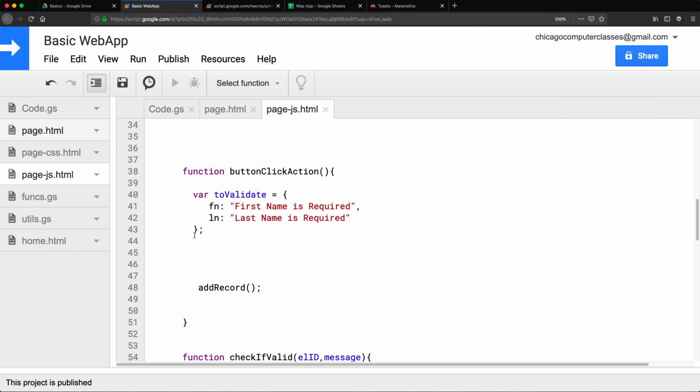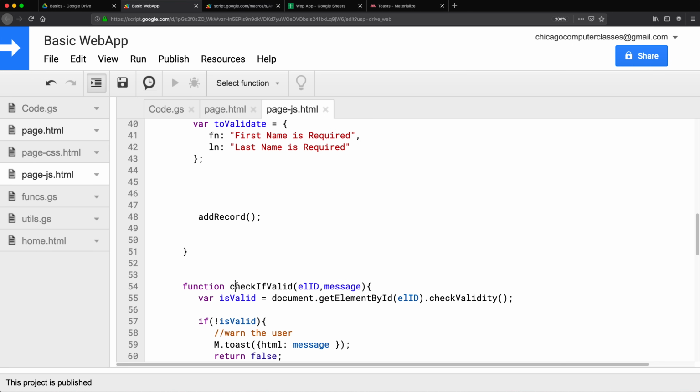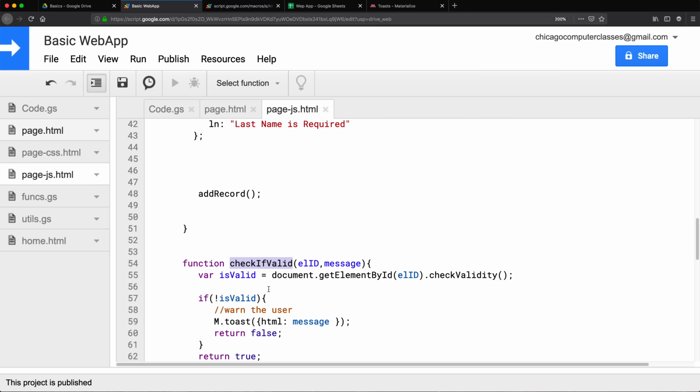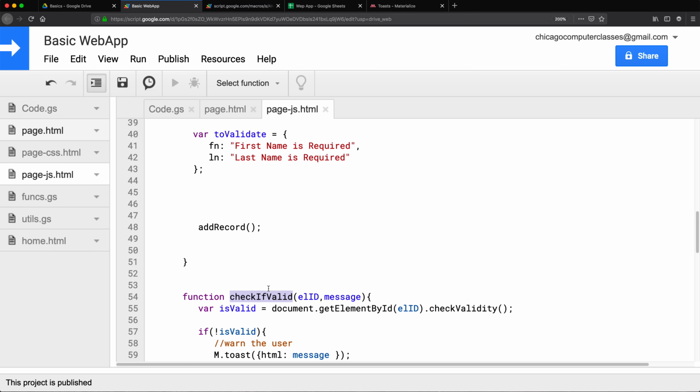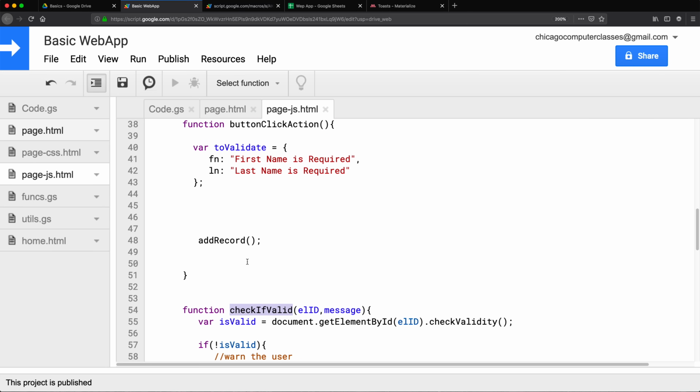What I need to do is basically just run through this list of different fields we need to validate, and then check if the field is valid for all of them. And then if all of them are valid, we're going to add the record. If one of them is invalid, we should not add the record.